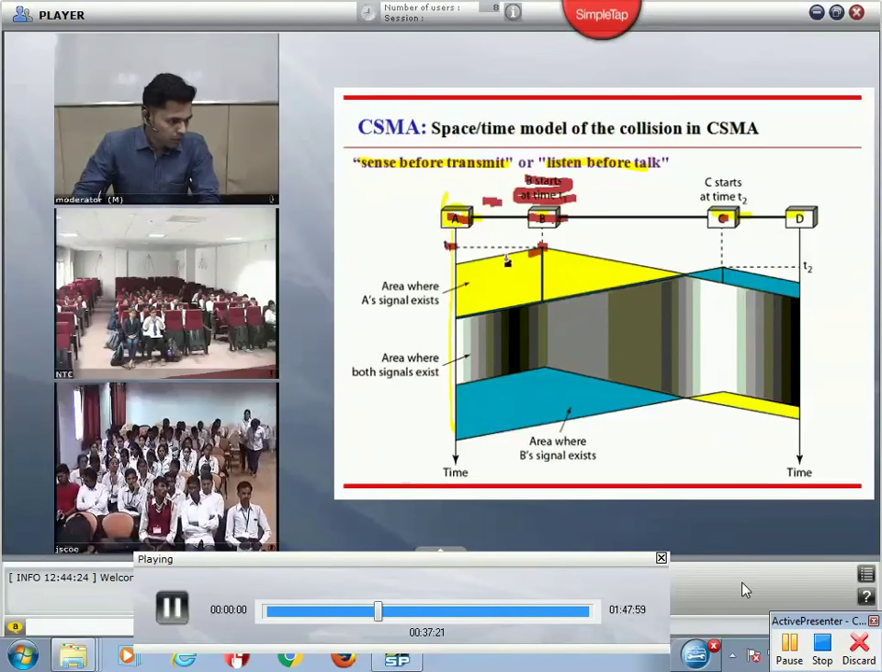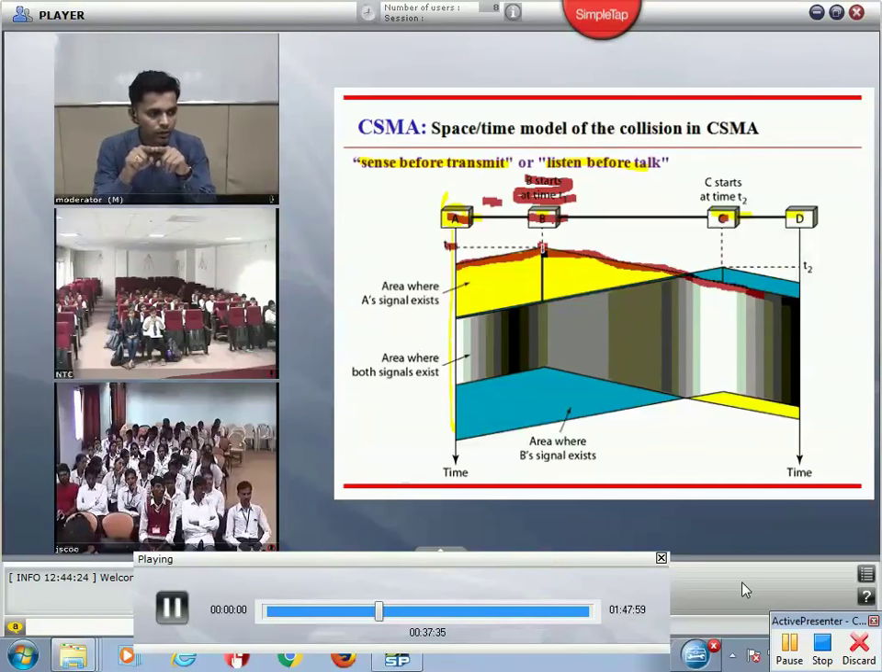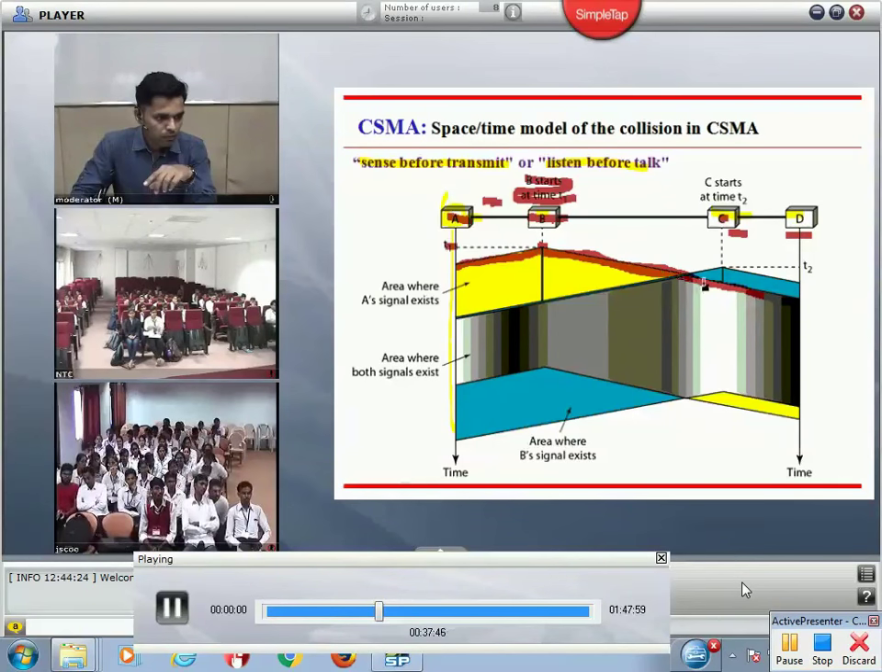Now, this particular area is the area covered by that frame. See, this is the line. You can consider this as a frame. This is the way the frame is moving. The frame will be traveling through the medium. On the left hand side we have station A. On the right hand side we have station C and station D. So this is how the frame will be moving.